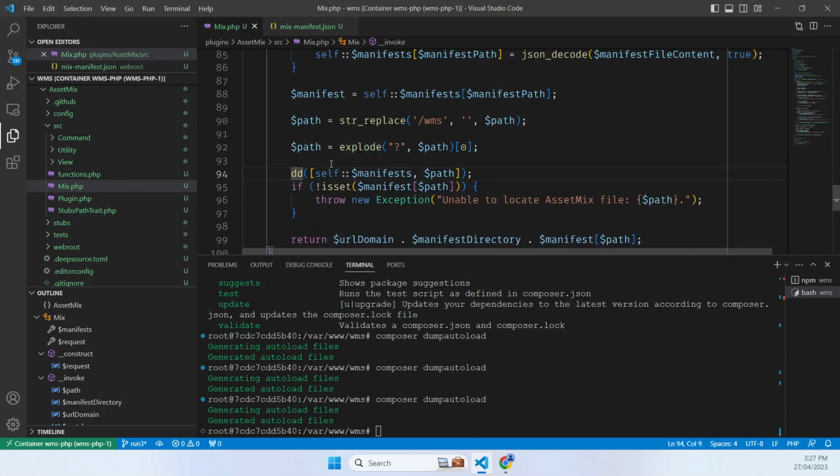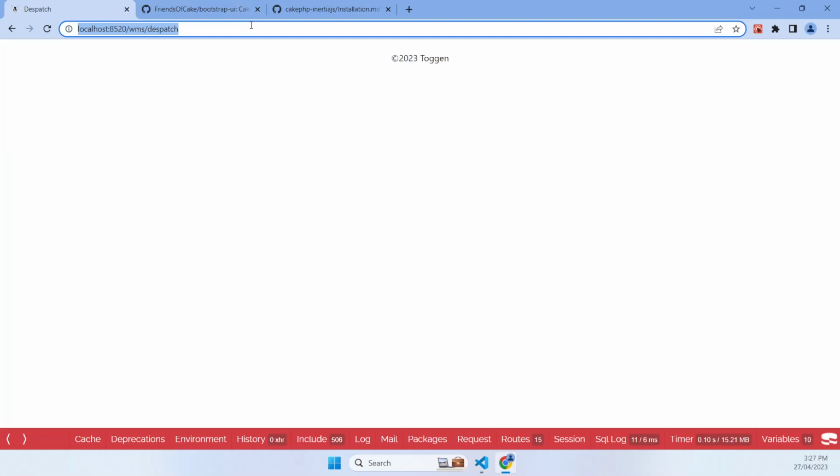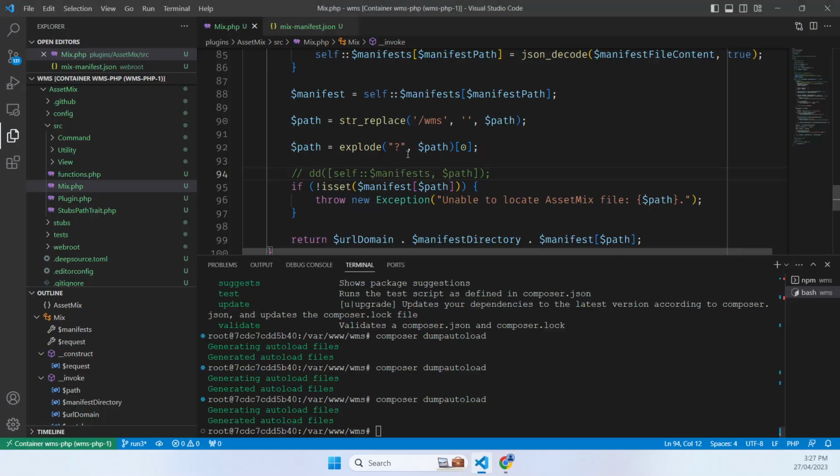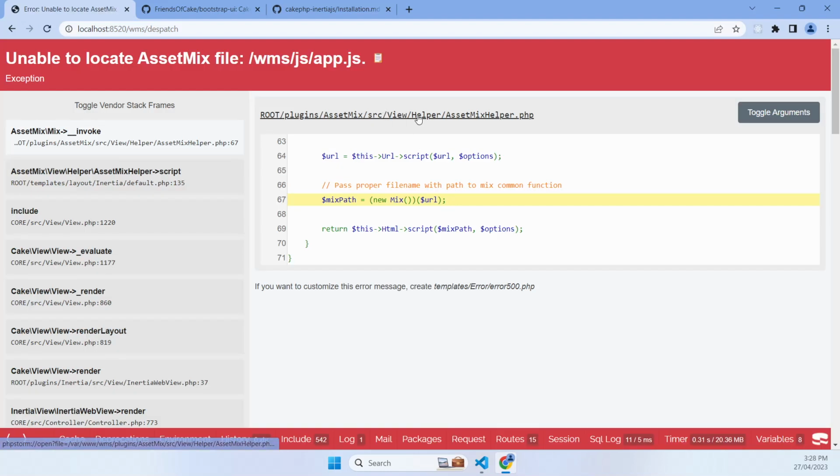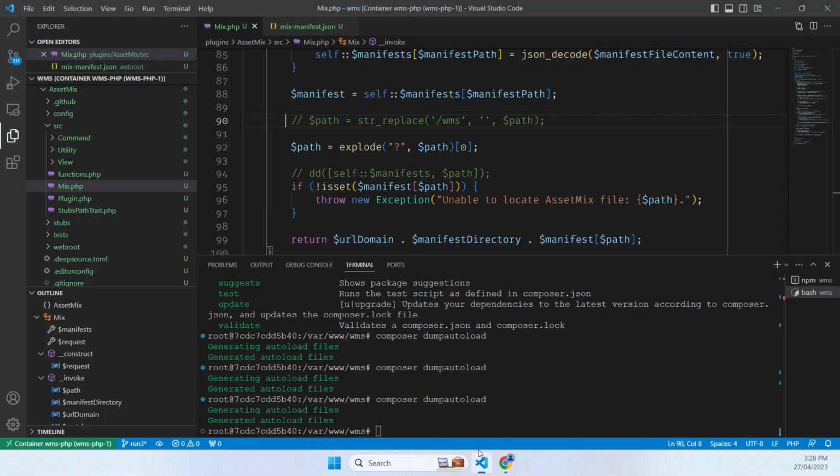So how are we going to do that? Let's generate our error again. And it worked perfectly. The reason why it won't generate is we're replacing this already. But let's just generate our error again. So we now need to go into our asset mixer helper, which is this parent. This is where this error is being generated from.